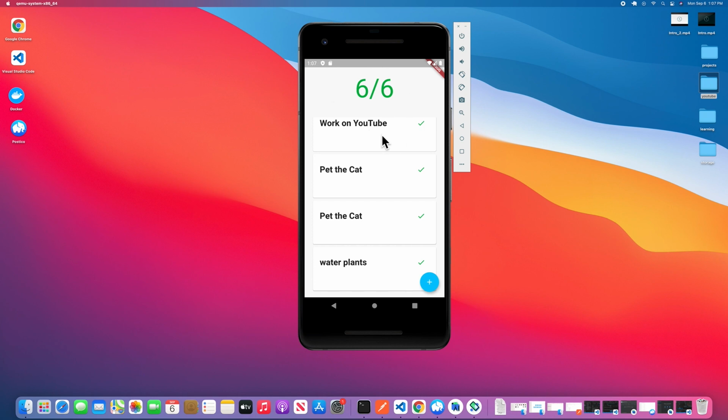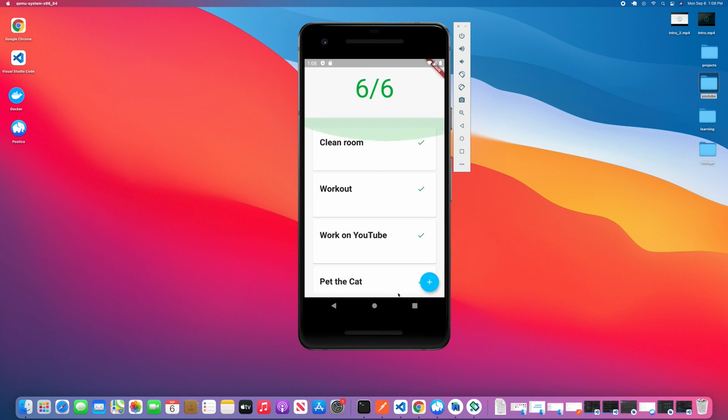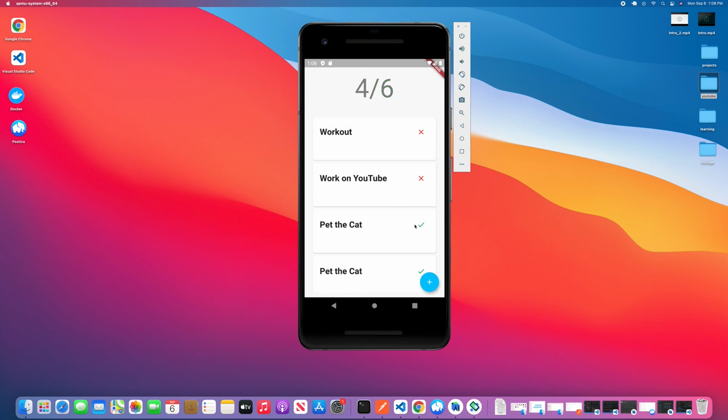So this is the application that we will be building. We're going to be building a to-do application. So you can see here we have a counter showing us how many to-dos we have and how many we have actually completed. And over here we have all of our to-dos. And you can see that it is a scrollable list right over here. And you can see we can actually click on each of these to-dos.